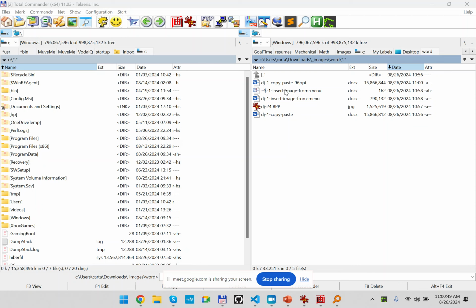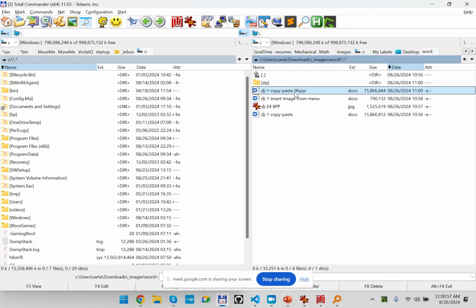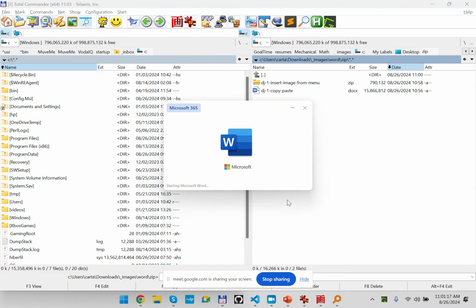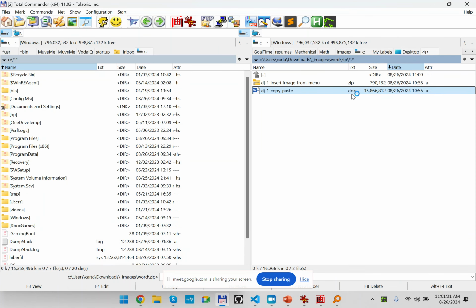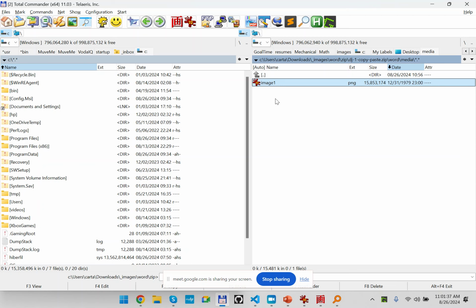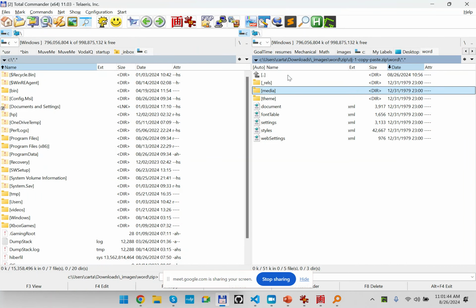A Word file, a PowerPoint file, and an Excel file are really just hidden zip files. So I'm going to take these two files. If I rename these docx files, which is the Word extension, and I rename them to zip, you can actually go in and see the actual files that make up the Word document. And you can see here, there's this image in here that's your 15 megabyte image. So it's actually taking that image and storing it.